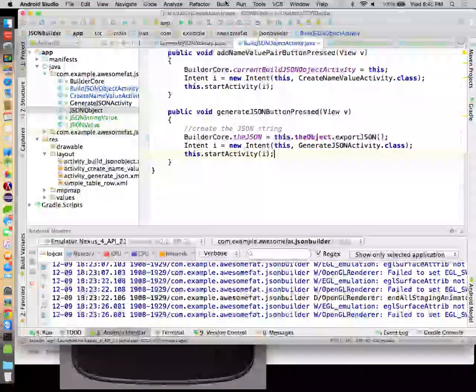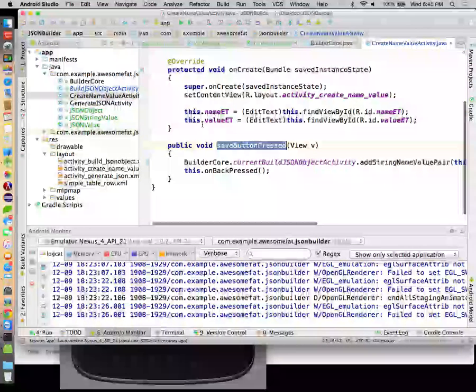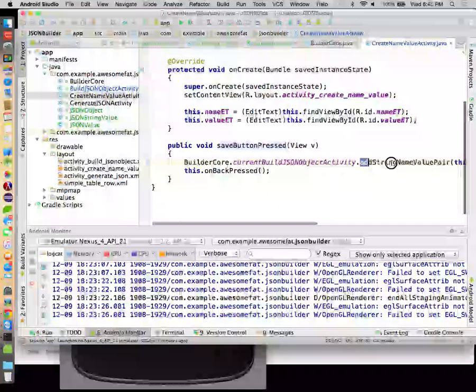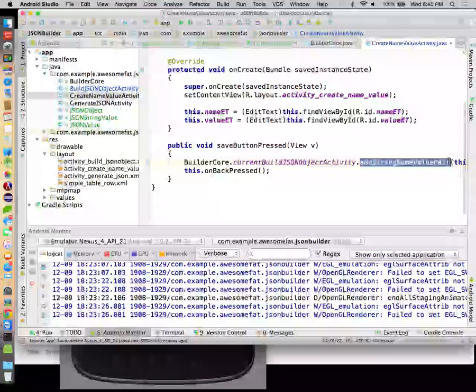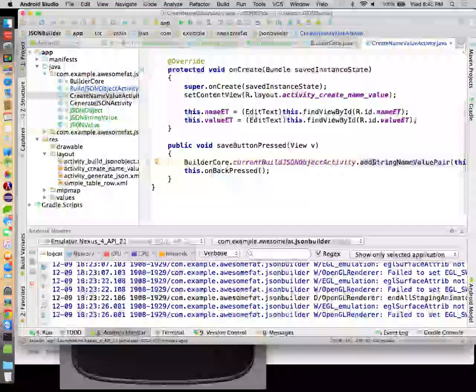I'm just interested here real quick. Create name value activity. Add string name. Yeah, it did. When I refactored the add string name value pair on that first screen, it updated the name of it here in all the locations. I didn't have to go and fix it.